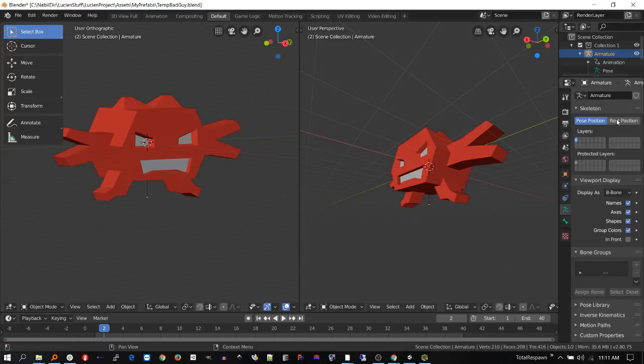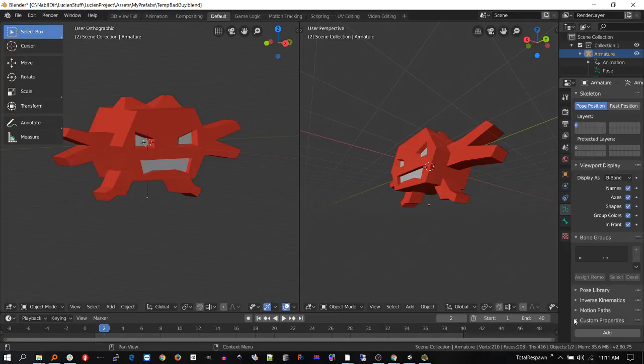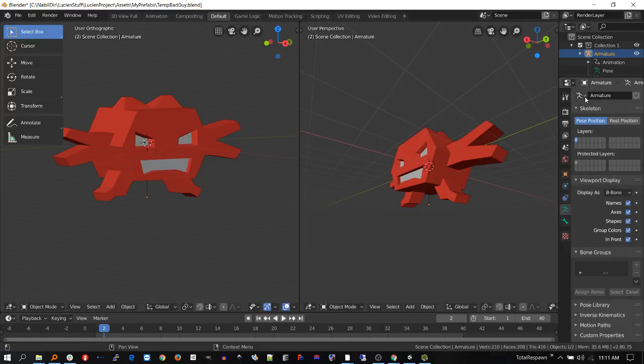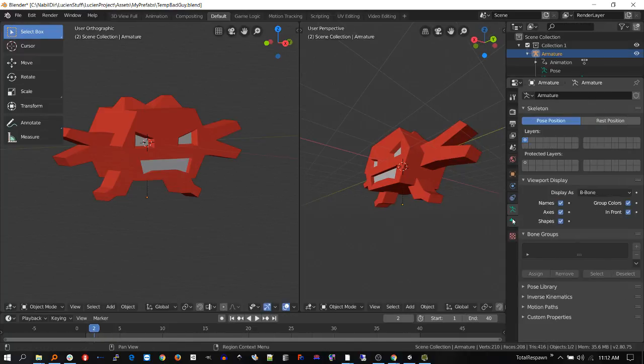Armature selected. I don't know. This new Blender is so confusing. So let's see. I'm looking for the thing that says X-ray, and I can't even find it. This definitely looks like we have the bones made.